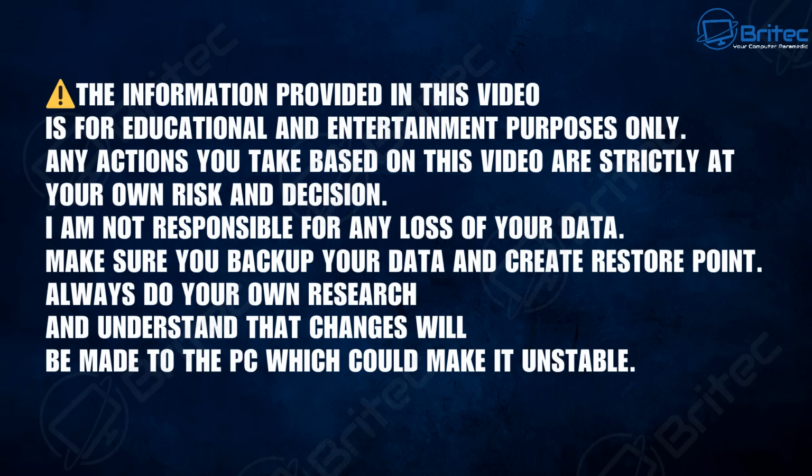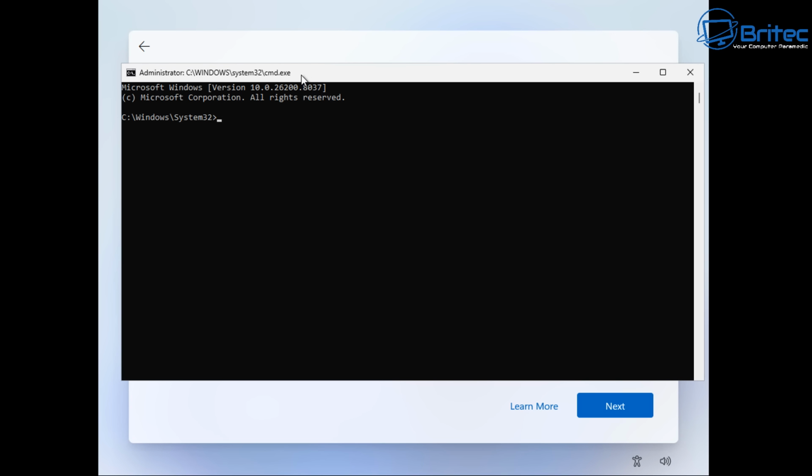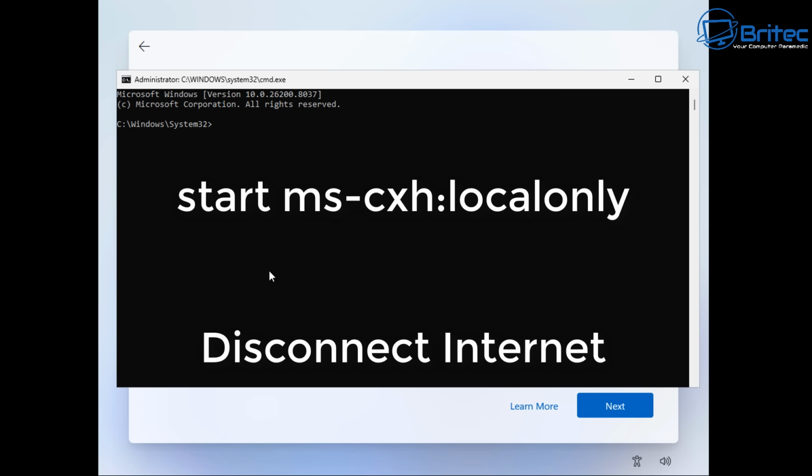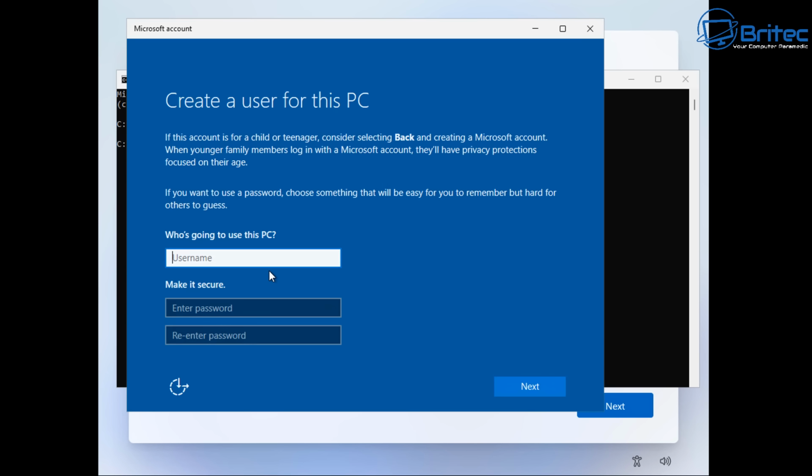So if you've chosen to bypass the forced Microsoft account at this stage, you have to disconnect the internet right now, and then you need to type in start ms-cxh:localonly. Once you type that out and press enter, it will open up another window. You do need to be disconnected from the internet, and you'll see something looking like this.